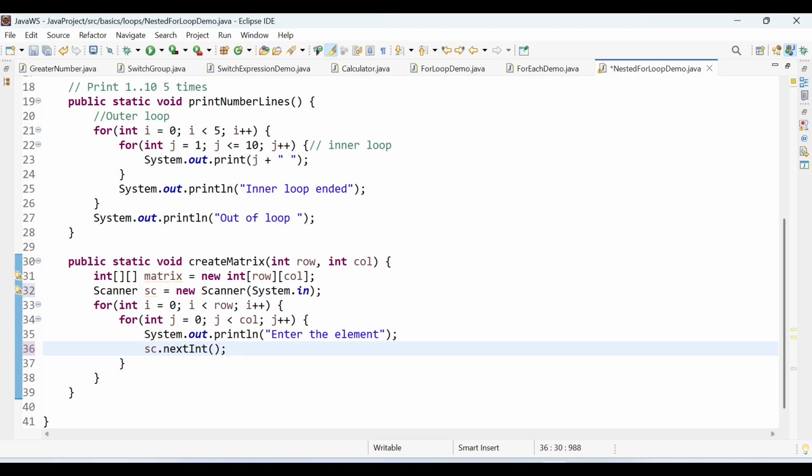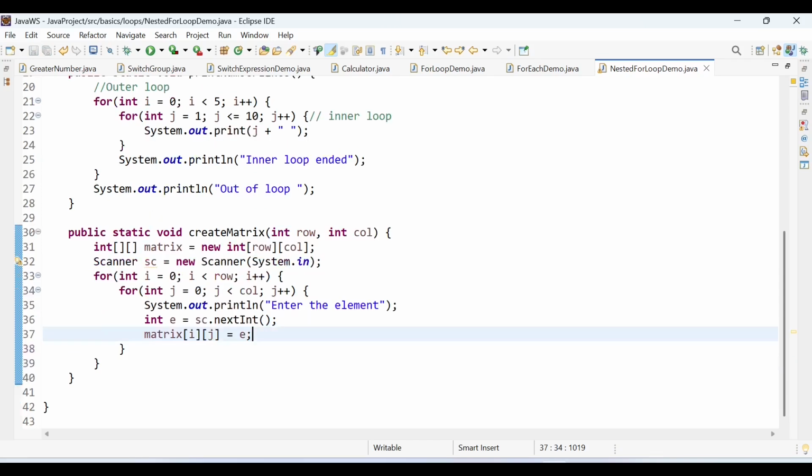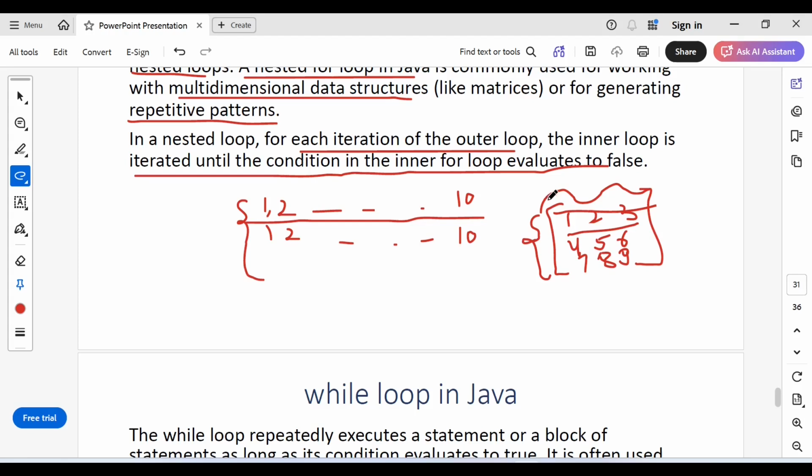Next, int. For the element, we can take that int, let's say e, and that will be added to matrix i j equal to e. Correct? So i will start with 0. This will keep changing. So 0, 0, 0, 1, 0, 2. Then it will come out here. This will become 1. This will again start from 0. So 1, 0, 1, 1, 1, 2. Then this will change. That is what you will have, right?